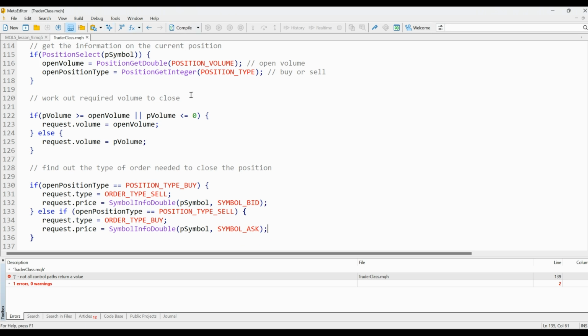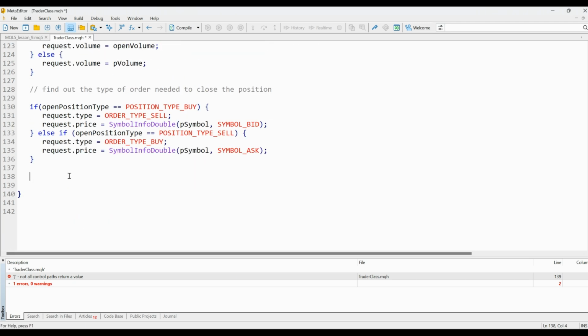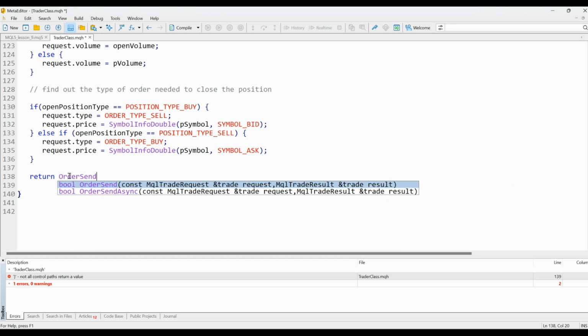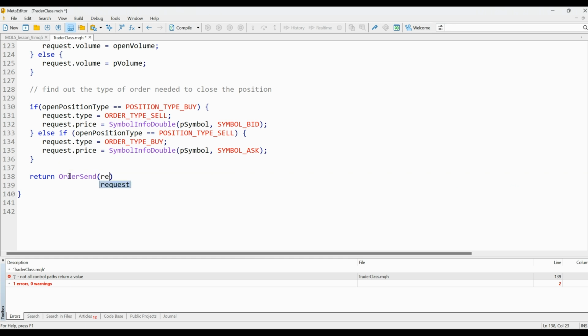So now we've filled in everything we need to fill in of the request object. We can now return the result of the order send function, and we're going to put in here our request and our result, and that is that. So we've got rid of that.